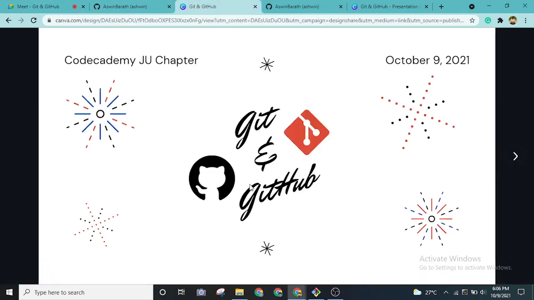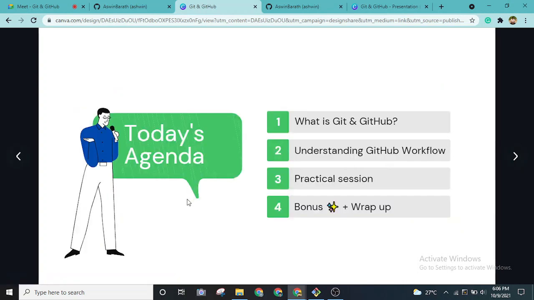Okay, so let's start this session. Before we start, this is our agenda for today. We'll be going through what is Git, what is GitHub, and understanding the GitHub workflow. We'll also have a practical session. And finally, before wrapping up, I'll give you some bonus tips on how you can improve your GitHub account as well. And then we'll wrap up.